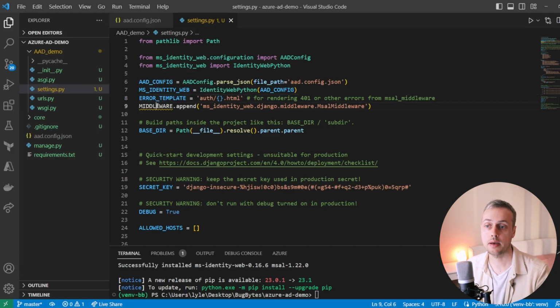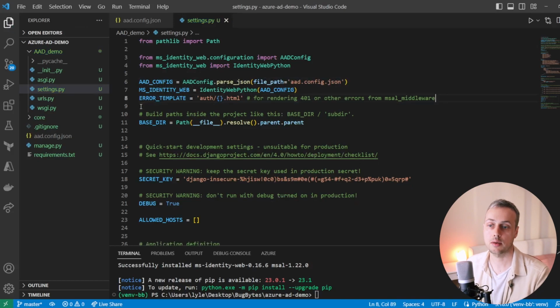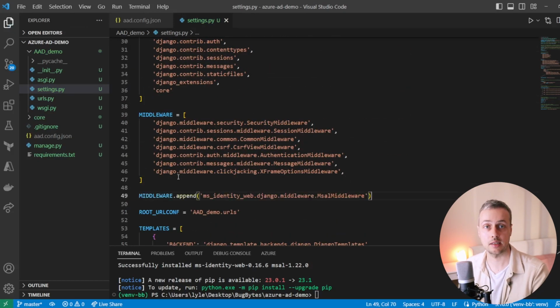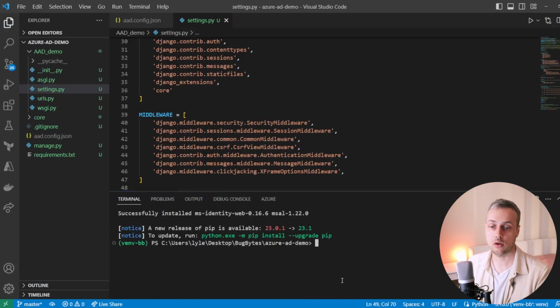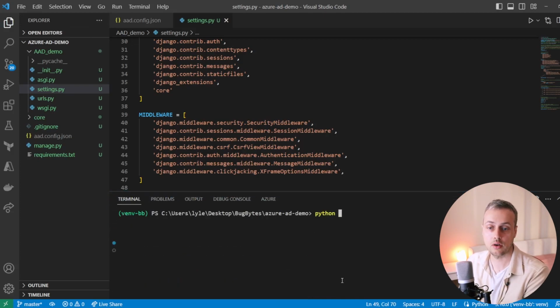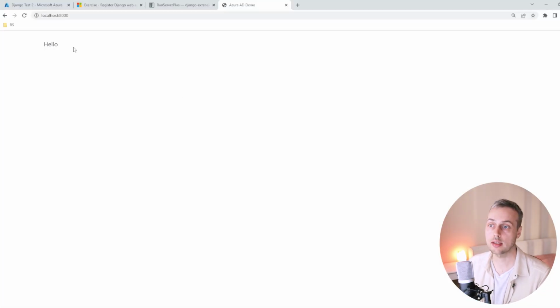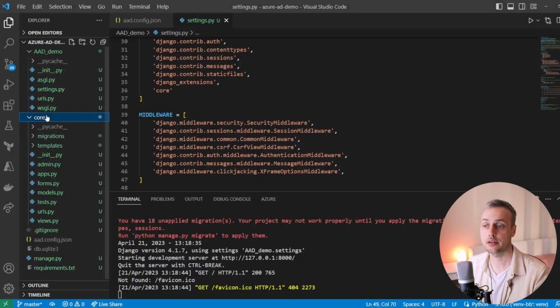And finally, we're appending to the Django middleware this MSAL, Microsoft Identity Library middleware. We need to copy that line and cut it out of where it is, and paste that below the middleware list just so that it's appended to that list. Once that's done, we're going to check our work as it says in the documentation and run python manage.py runserver. So the server's running, and on localhost 8000 we're getting the hello message, and that comes from a template that we've defined in the core application.